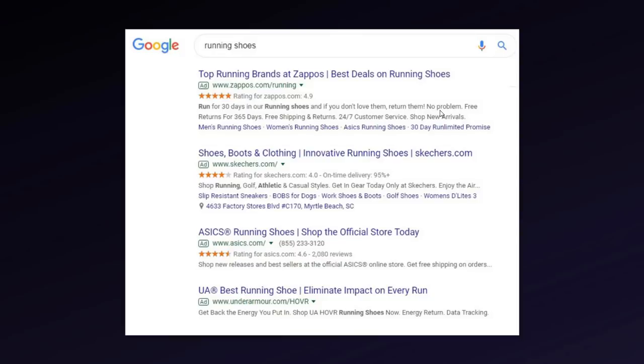So it makes it really easy for me to click on the Zappos ad and know that I'm getting what I'm looking for. They have a 30-day run limited product promise, they call it, so pretty easy to understand. If I run for 30 days and I don't like them, I can return them. Men's running shoes, women's running shoes, so I didn't put in any qualifier there, so these site links are really good. And then they have a specific brand here, Asics, a popular brand of running shoes.